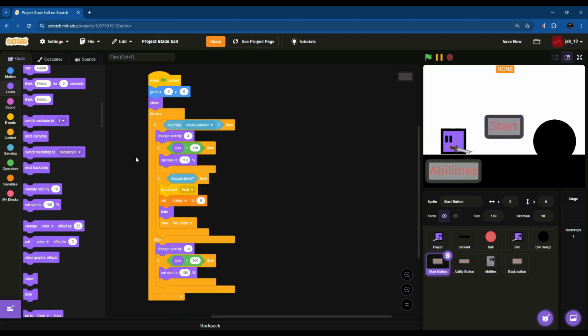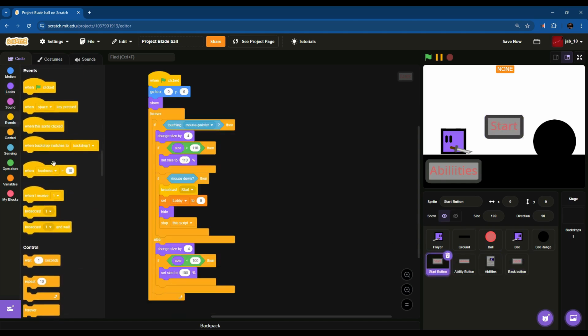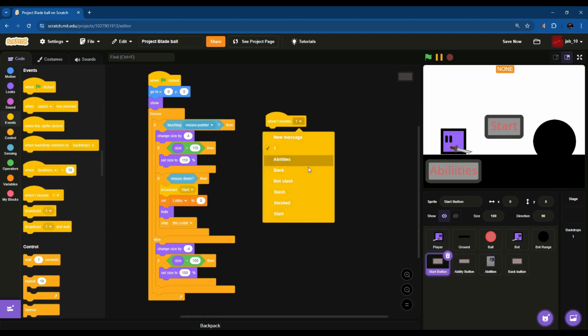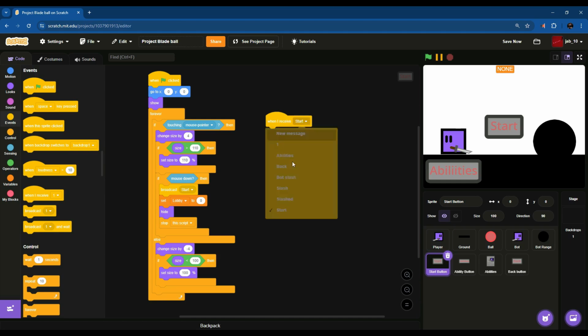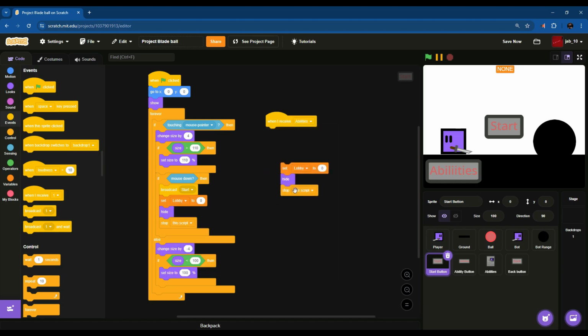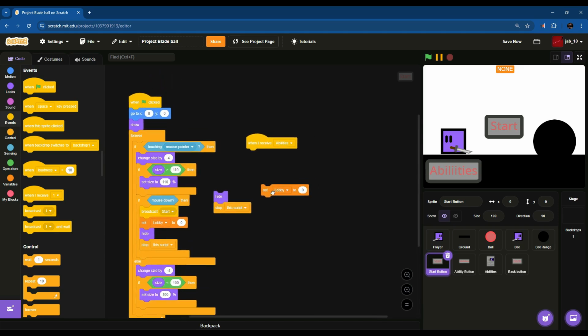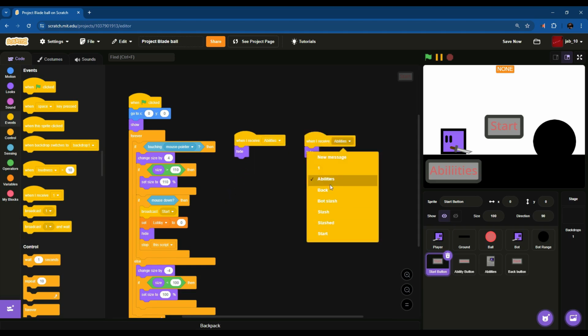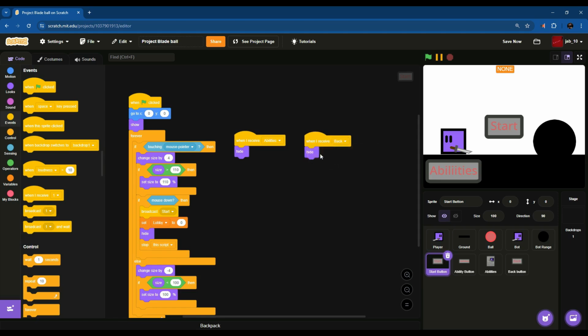Then we're gonna go to start button, events, get a when receive abilities. When receive abilities, make sure this is in the start button, hide. Then when receive back, start. Hold on. Not start, show. Start.